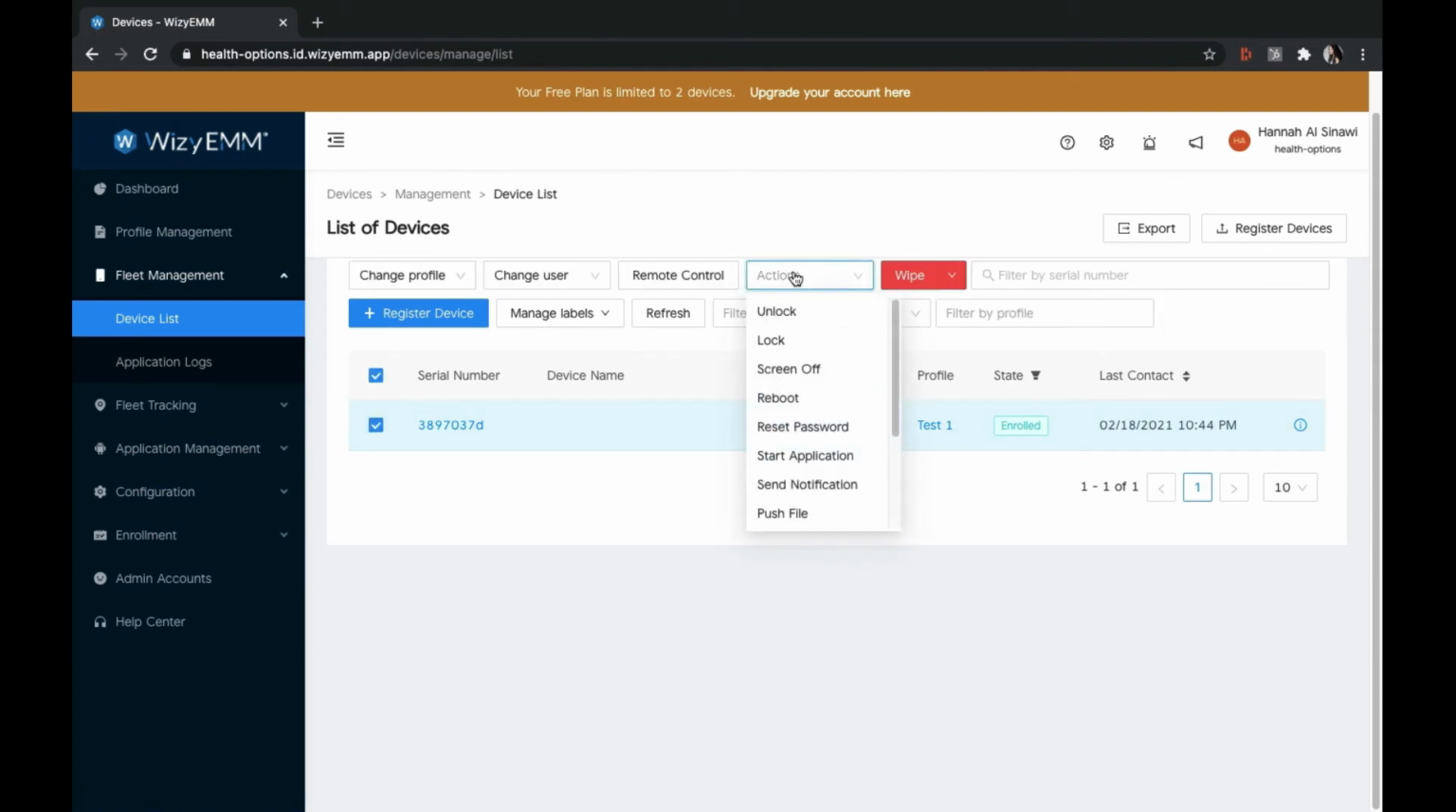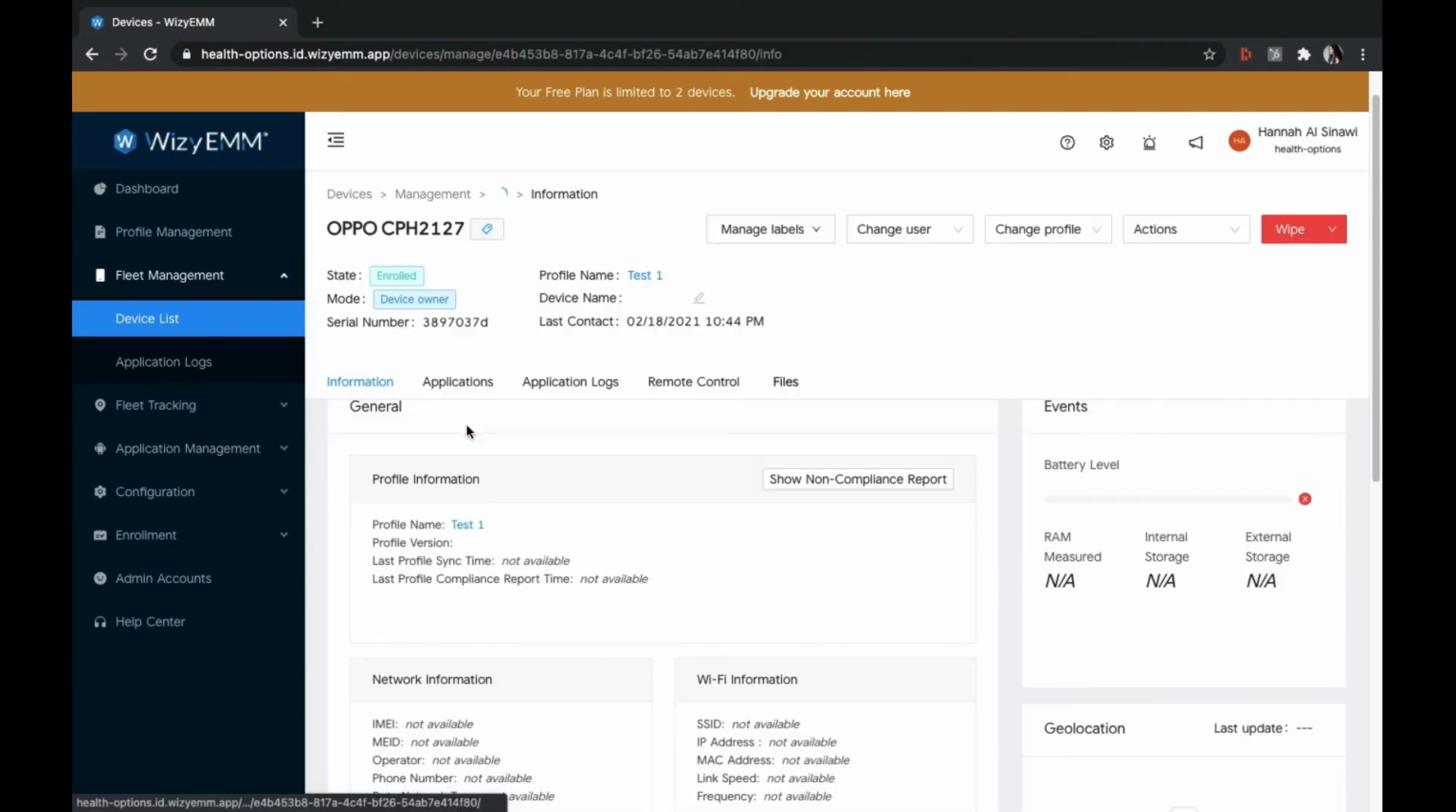As you notice, the Actions drop-down menu will be available here. These are some of the actions that you can do on that particular device. If you want a more granular view of the device information, applications installed, or the logs of the applications installed in a particular device, you can click the hyperlink to the device here and you will see all those information.